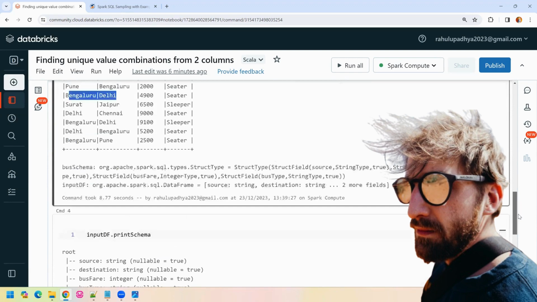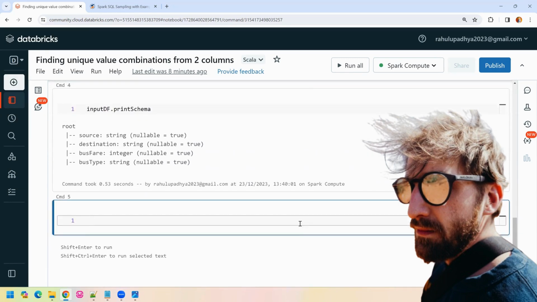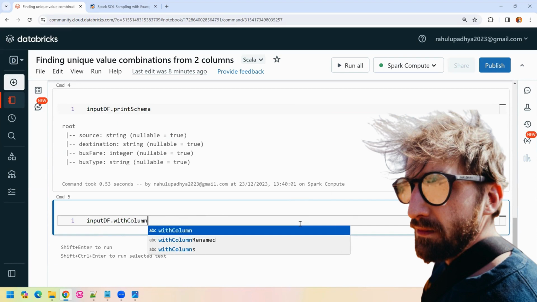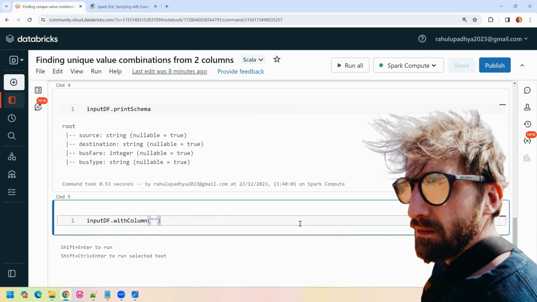So let's do it and see the result. Now we will operate on the input data frame. We will add a new column using withColumn, and we will add the name of the column as location 1.